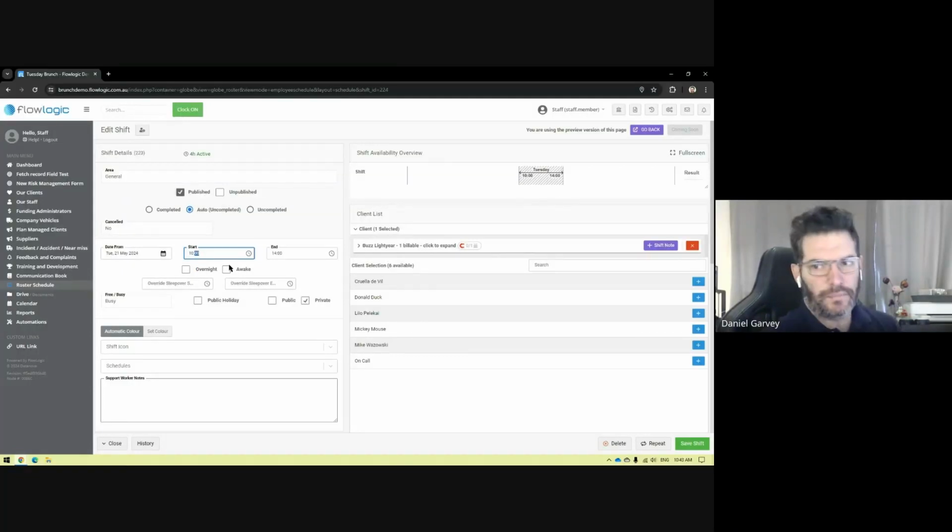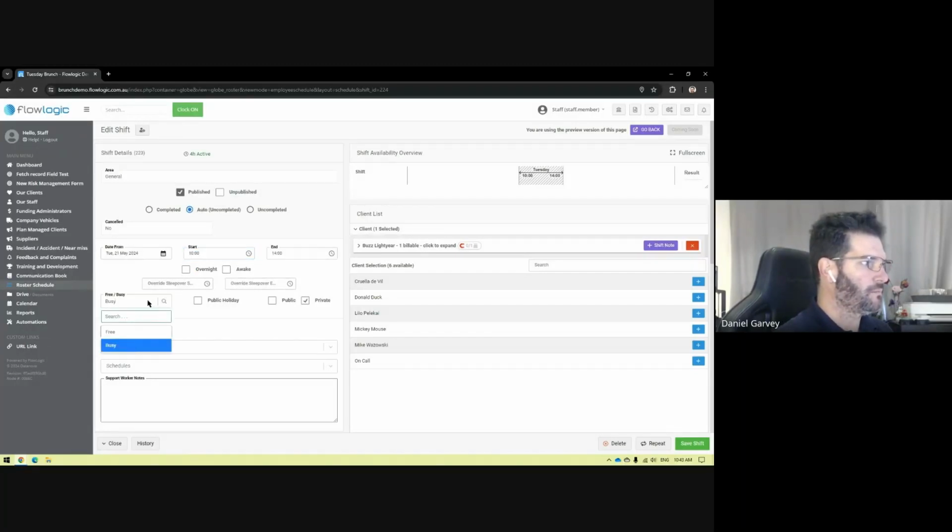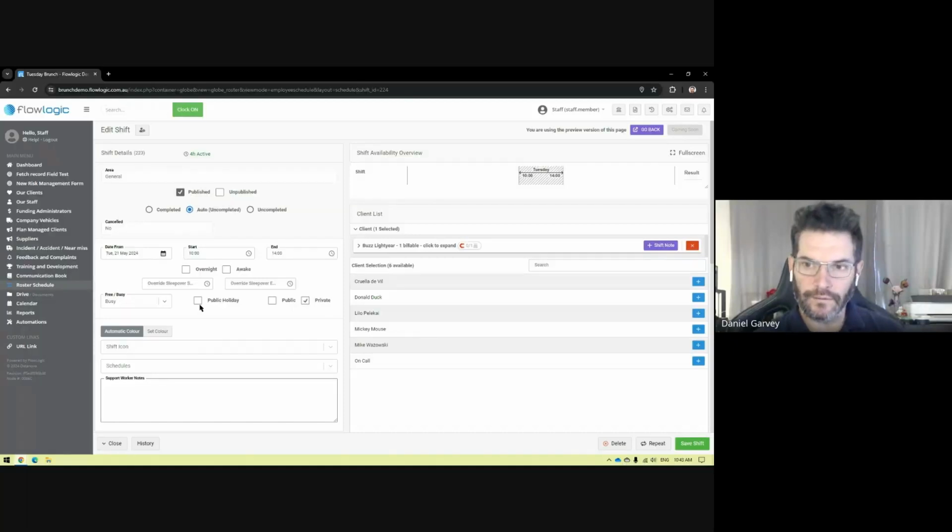Overnight and awake buttons, as per usual. The override sleepover functionality is just here. Whether you're going to mark it as free or busy is just there. Tick for if it's a public holiday. Now, here's another kicker. The usual way that FlowLogic works is that you set up the roster, and in the roster administration, you enter whether it's a public holiday or not, and that's great.